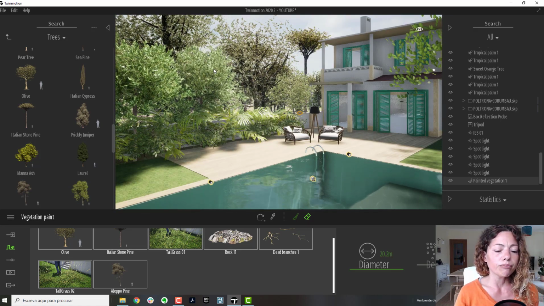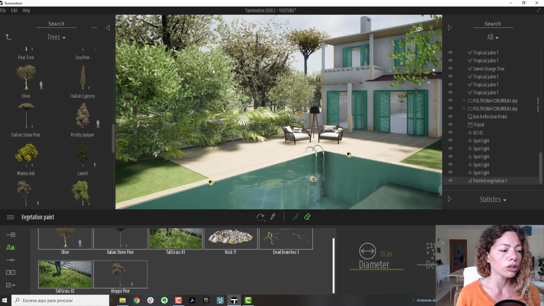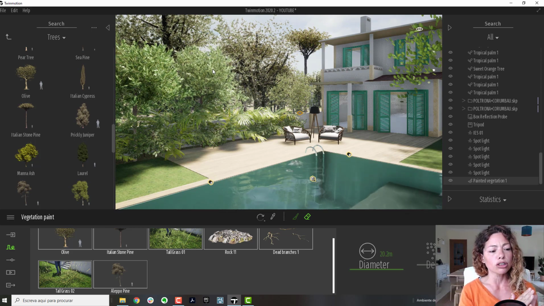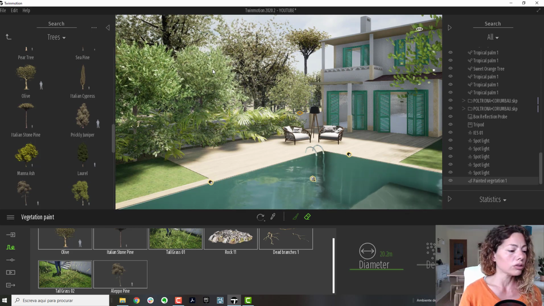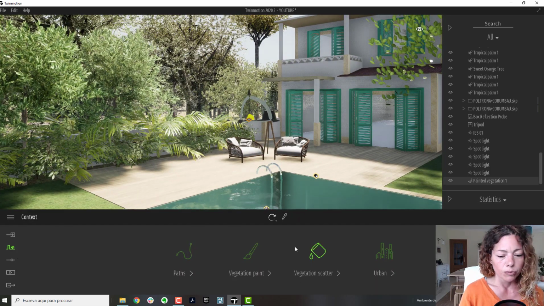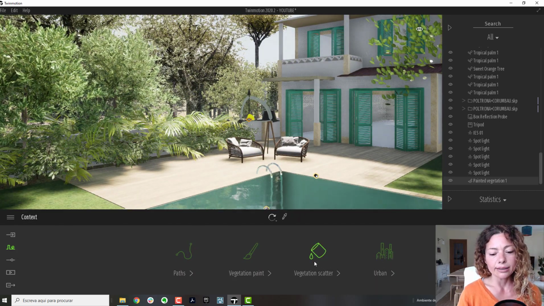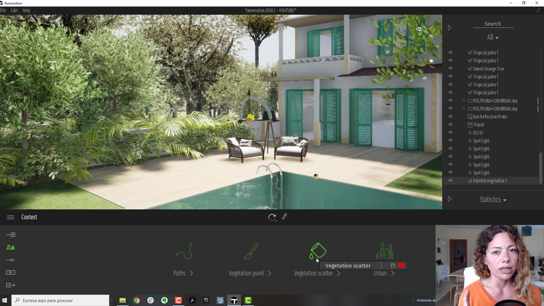Check it out. Next time I'm gonna do a video in Twinmotion about the scatter tool. So that's the next tool you have here. Okay, how I use it. And this is a great tip if you want 3D grass for your model.